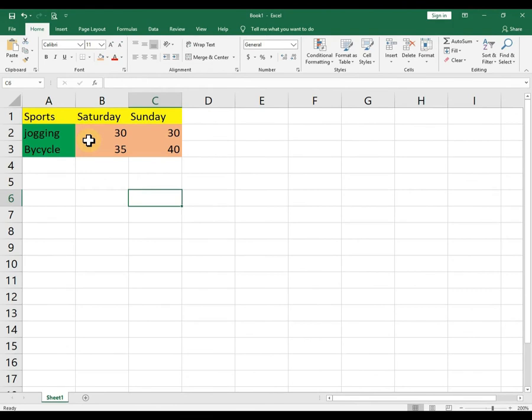Align the text to the left, center or right corner like this. This is your left align, center and right align. Align the text to the top, center or bottom of the cell. You can use these options.